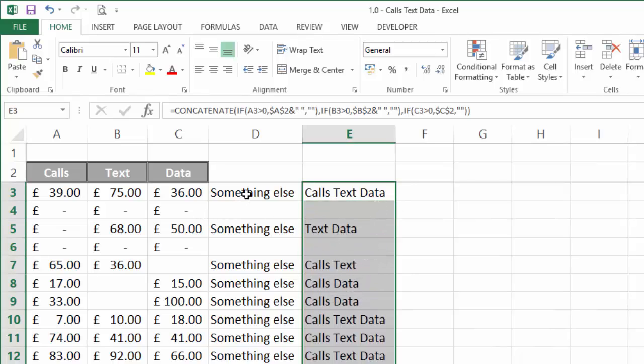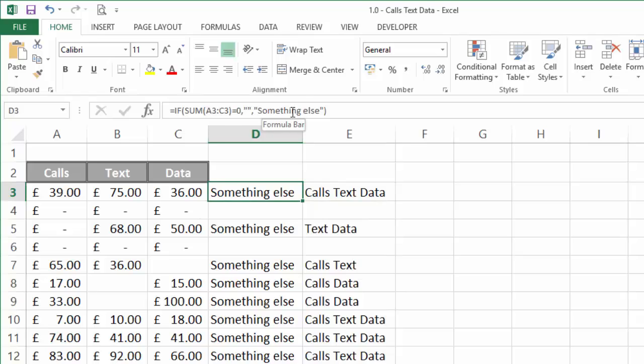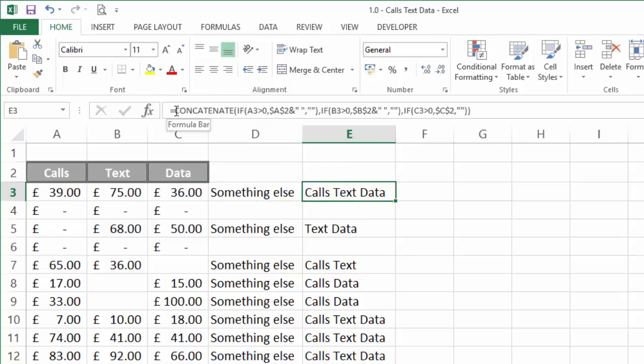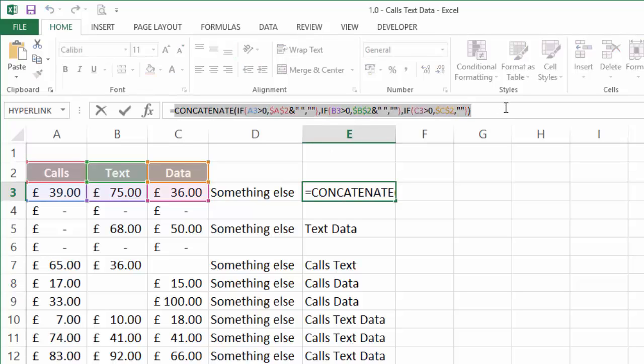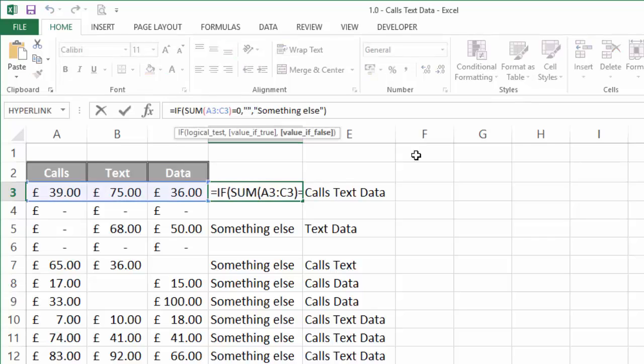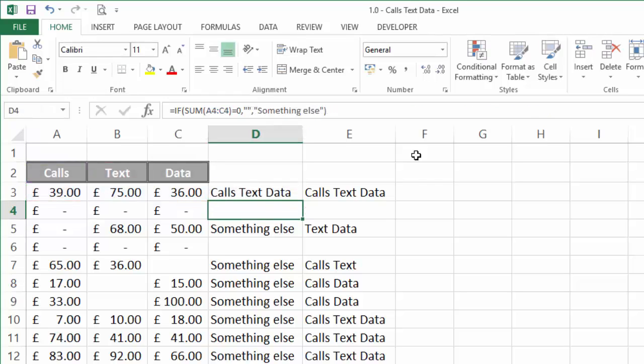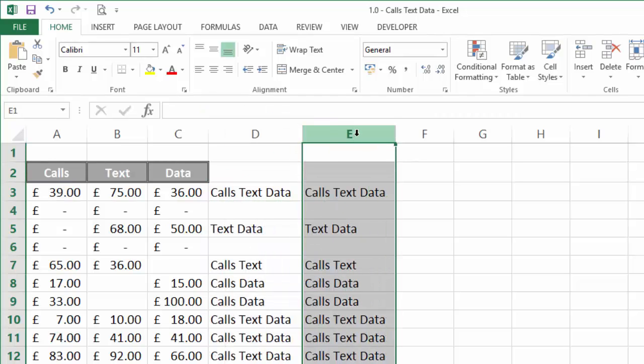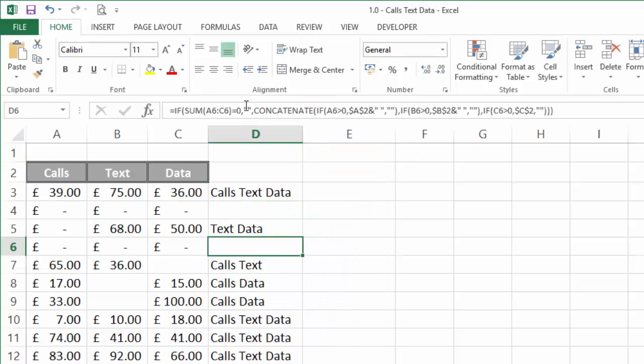And now we have our something else. Here, where our false statement is something else, we're just going to take the formula we've just built up. I'm going to copy all of that and paste it over the false section of the test, where we currently have something else. Paste, hit enter, and then copy that down. So now I can delete column E. And there you go, there's your complex formula, the one I posted on the forum, and that's exactly how I built it.